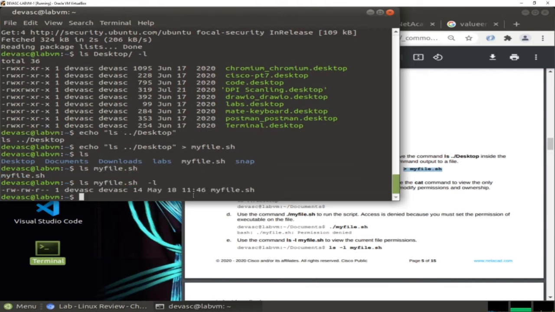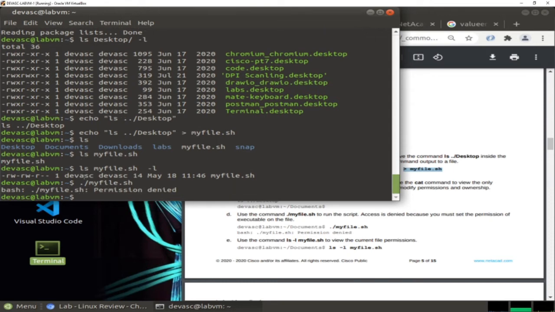ls -l. As you can see here, the owner of the file is div asc, a group, so no problem. But this file is read and write, there is no execute, since it's .sh. I'm trying now to run this file, and as you can see, there is permission denied because this file is not permitted to run, to be executable. So I have to change the permission of this file.